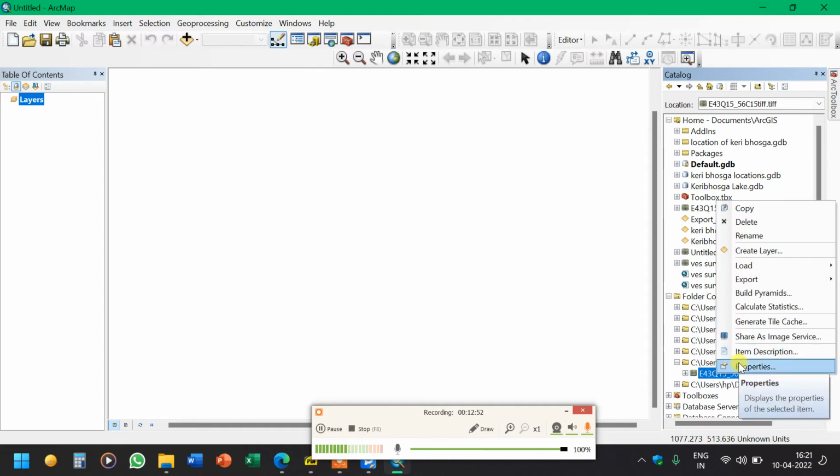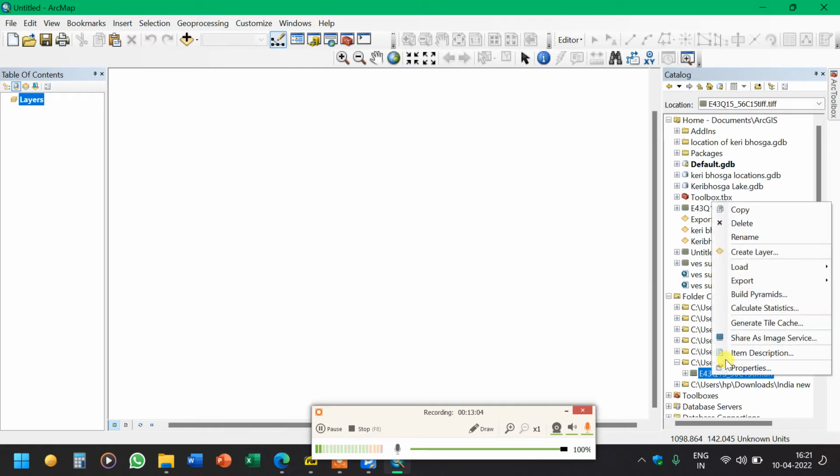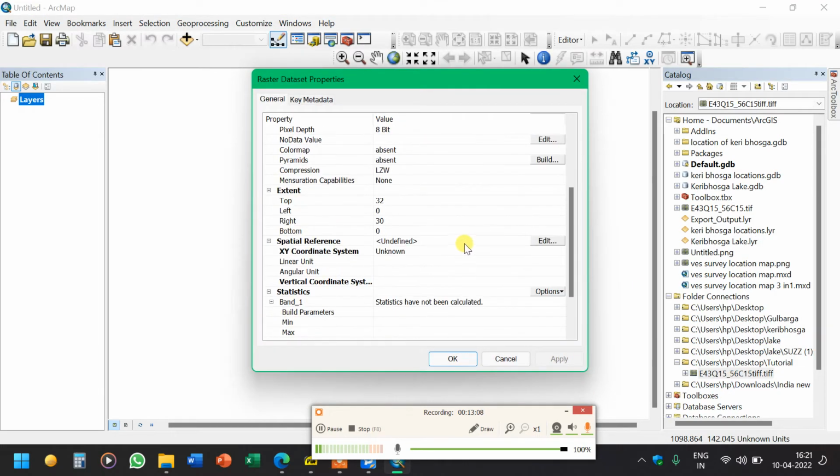and then we'll go to Properties. So what we are going to do now, you can write your heading as giving coordinate system to a photo, to an image. So what I have done is I have right clicked on the photo, then Properties, then I will scroll down, and here we can see Spatial Reference is given, and here Undefined is given. Because of this we are unable to add the image directly to the main screen.